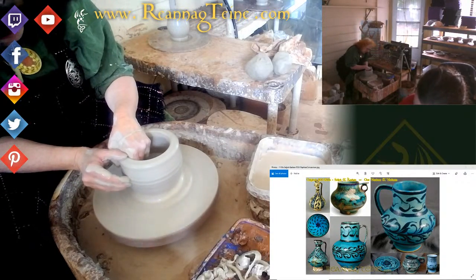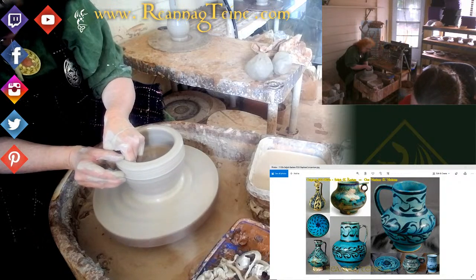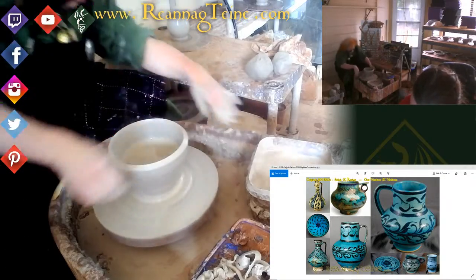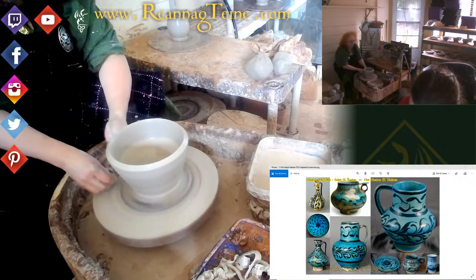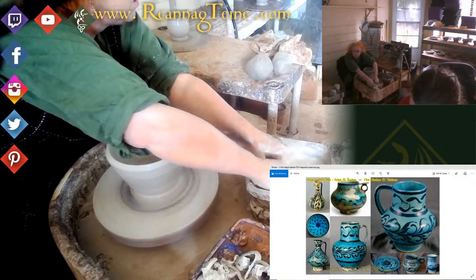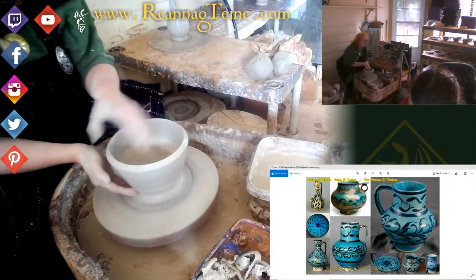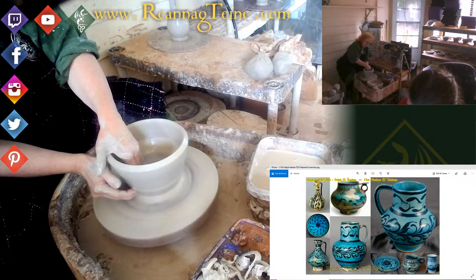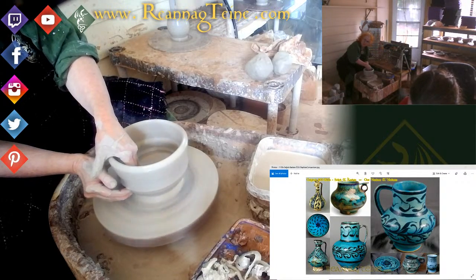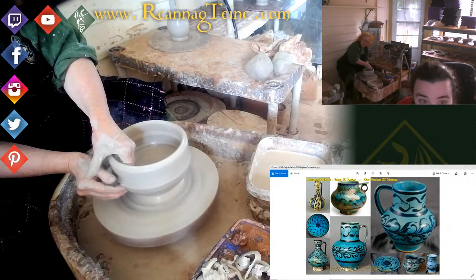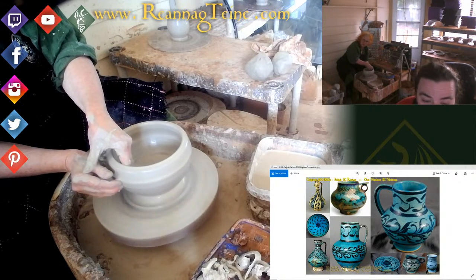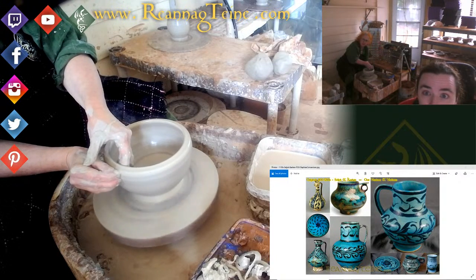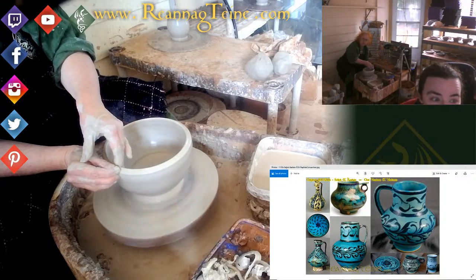And this takes a little longer than a cup, so you're moving more mass. What I'm making right now is the bottom half of the pitcher. And I'm looking at the picture. I'm still really not so much looking at what my hands are doing. I'm looking at the picture that I am replicating.